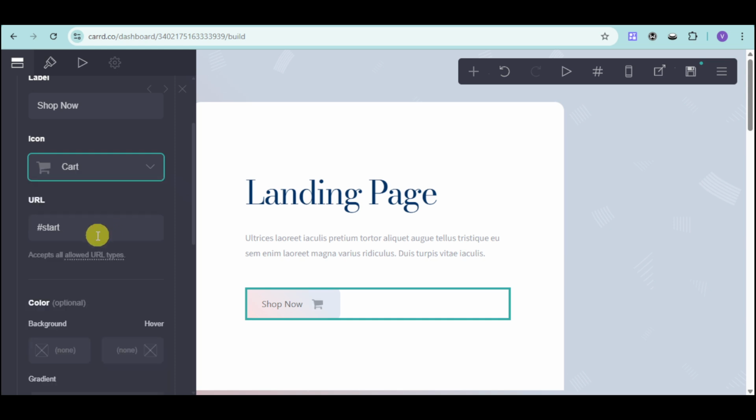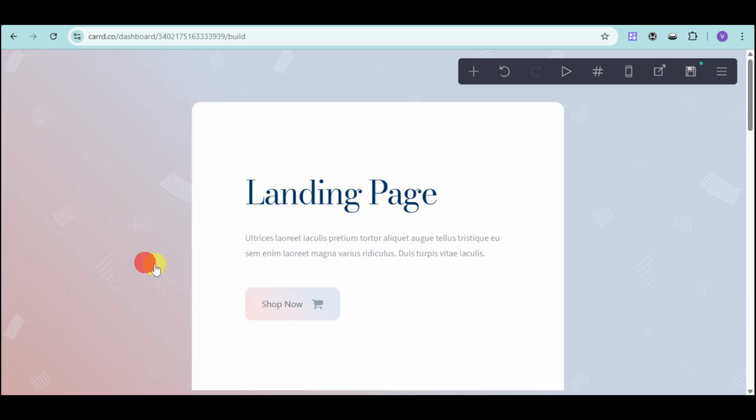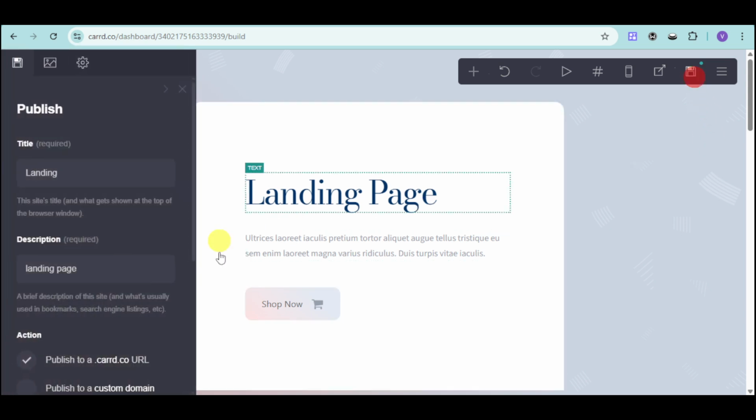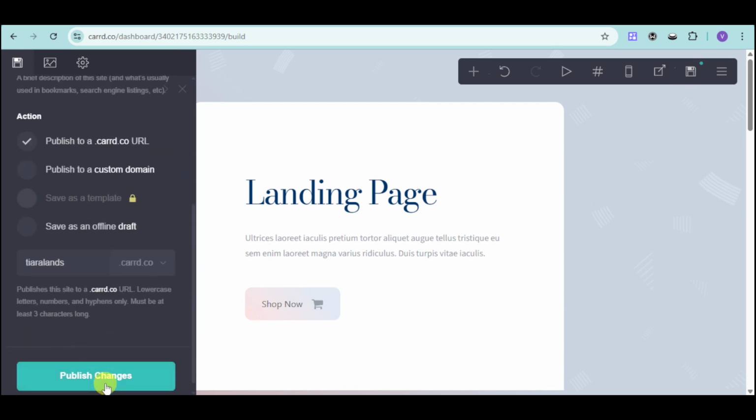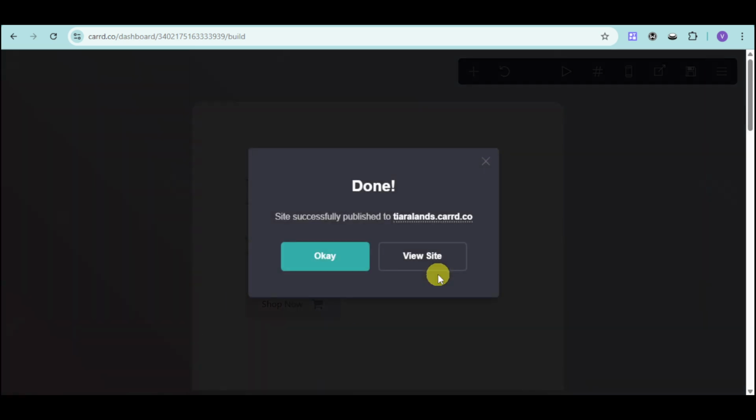Now, the next thing you need to do is to make sure that you have this URL added. Input a working URL right here, like for example, shopify.com. And then from there, make sure to unexpand it, click on done, click on this publish option, scroll down and click on publish changes. This will publish the changes that we have made.